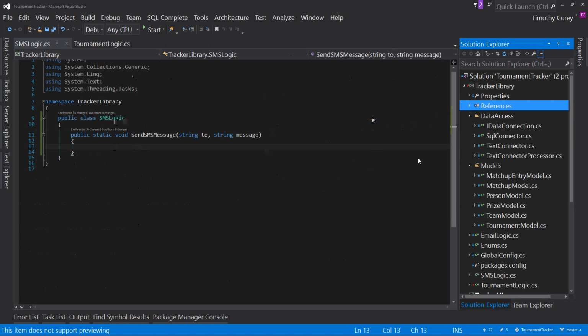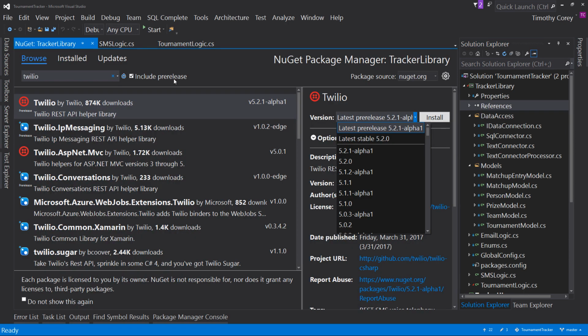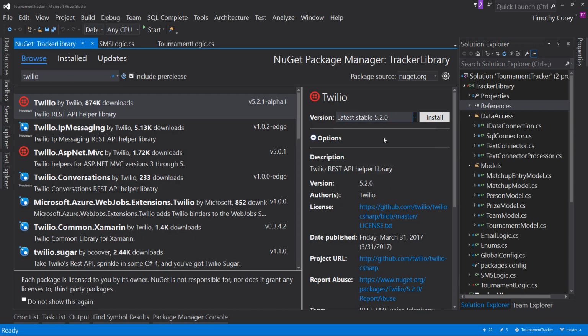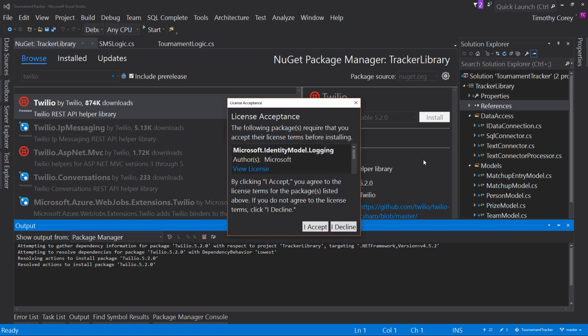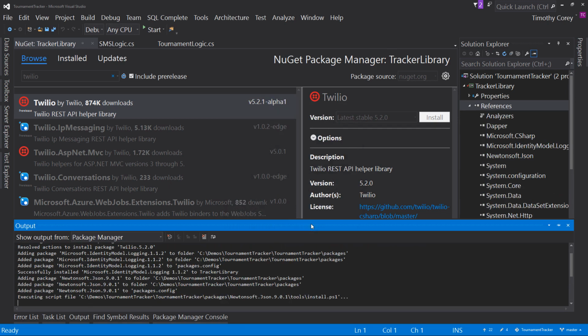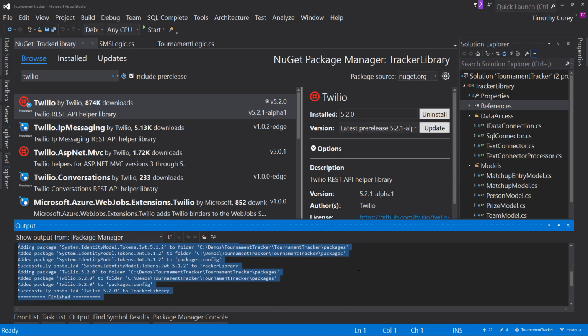But if you do have a box checked for pre-release, you need to make sure that you select the stable version and hit install. This will pop up. Just hit accept for the license agreement. It will add the packages we need. It'll say finished, and now we can close out of NuGet.